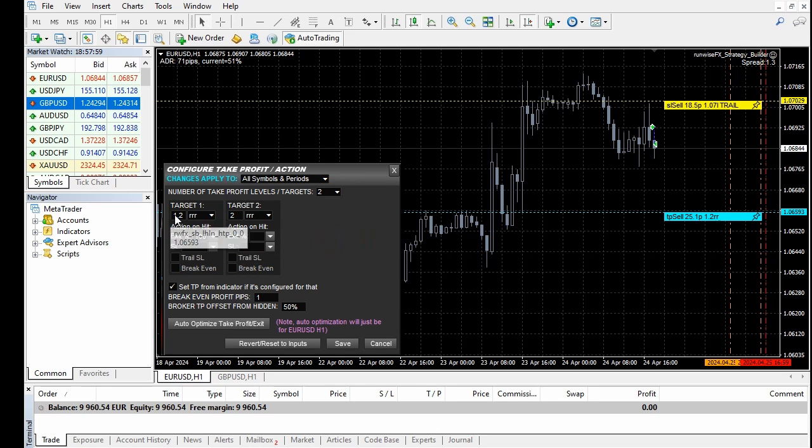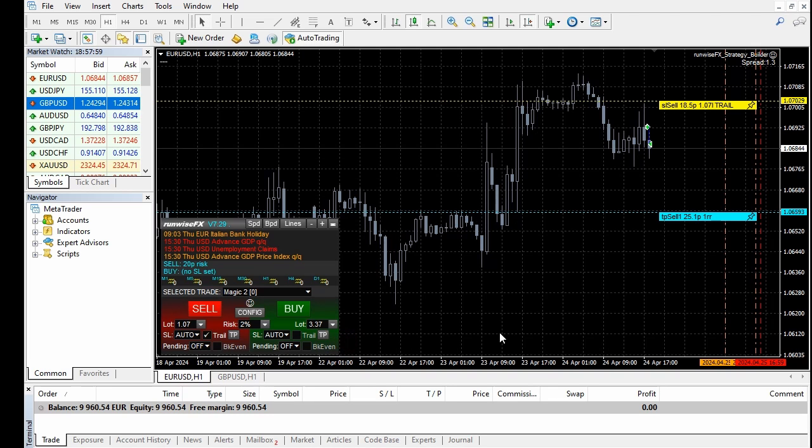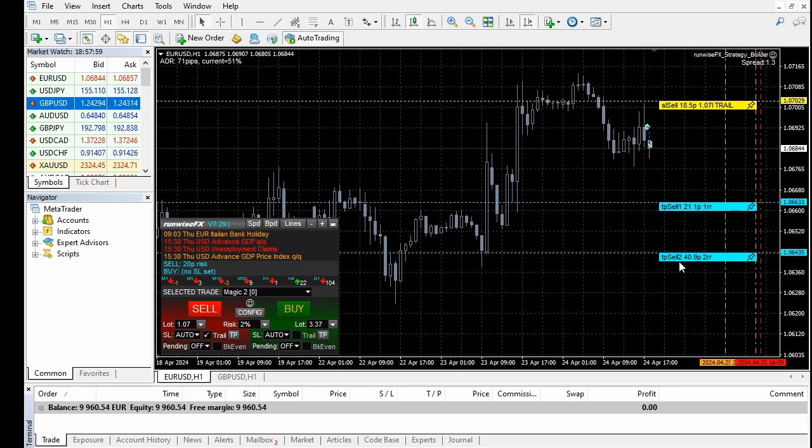And what we could have is a 1-to-1 risk reward ratio, where it exits 50% and sets for break even. And then on the second one, that's when we do the close. That percentage is based on the original trade, so we put 100% there and click save. And now what that's going to do is give us 2 targets here.